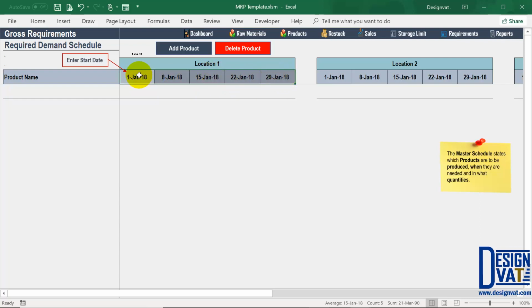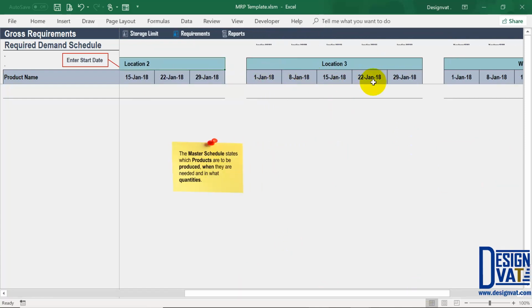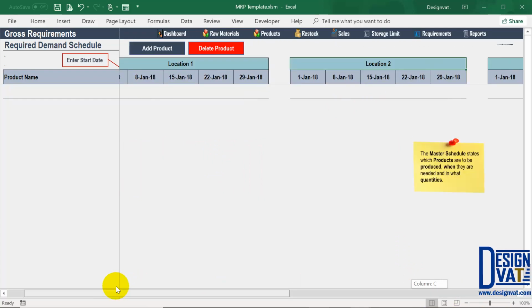And it's going to duplicate the time frame across the location. So you notice that each location is grouped separately. We have location 1 with the respective 5 weeks, location 2, 5 weeks, and it's going to replicate that to location 3 and also location 4. So all you need to do is to enter the start date.